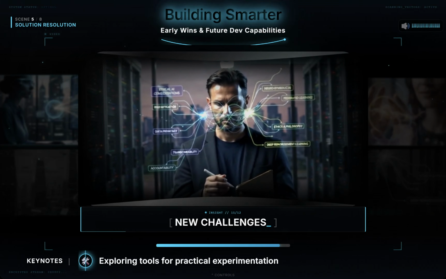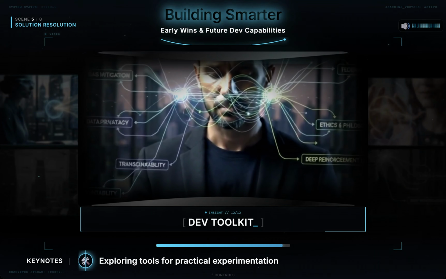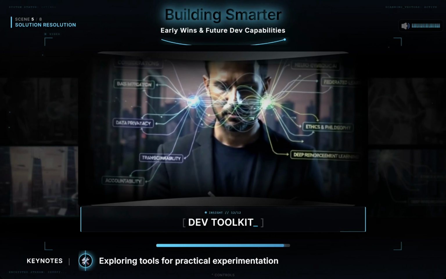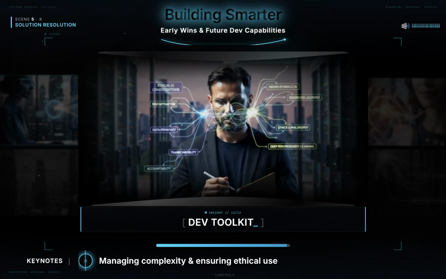You're probably eager to jump in and experiment with these powerful tools yourself. And in our next scene, we'll equip you with a comprehensive developer's toolkit to help you start your journey with Claude Opus 4.6.